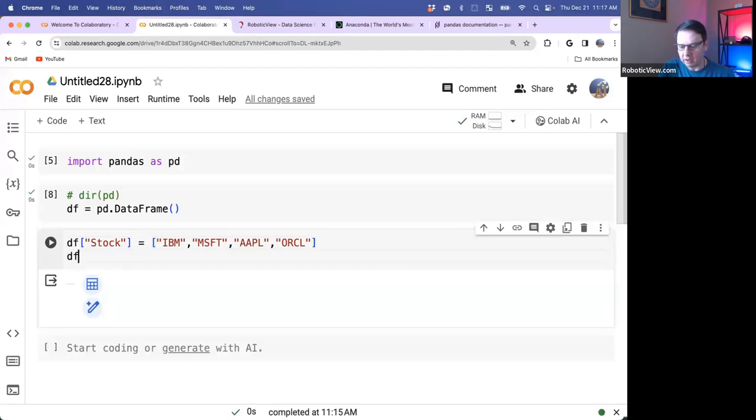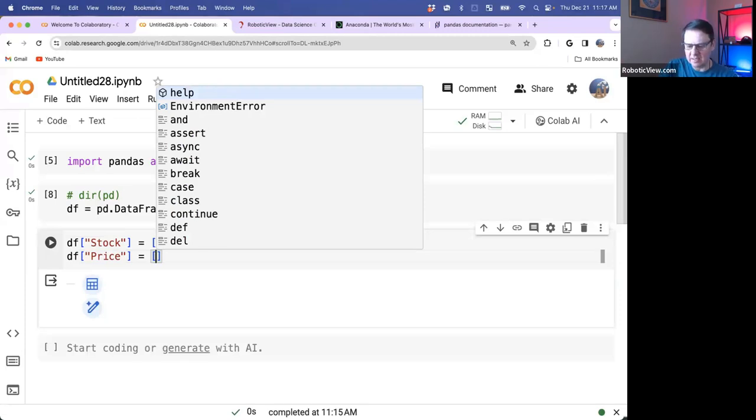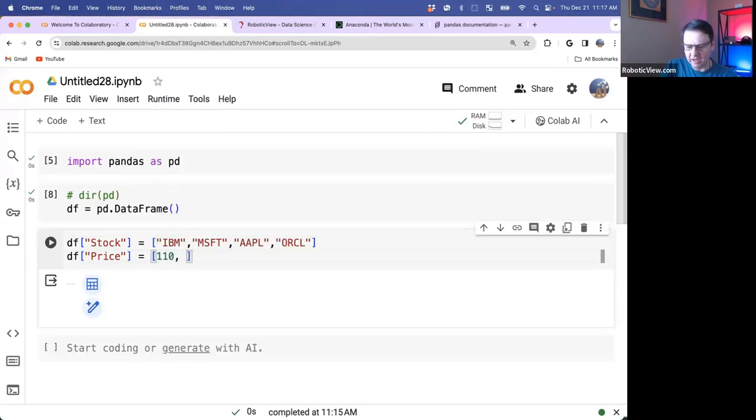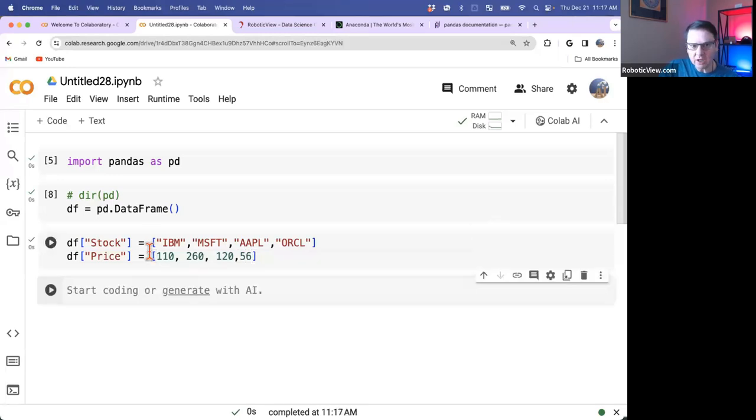And then here I'll create a new column. I'm going to call it price. And again, I'll randomly pick prices. Let's do something simple: 110 for IBM, Microsoft 260, Apple, let's say 120, and Oracle, let's say 56. All right. And by the way, if you're doing this with me, do not forget to click the play button or do Shift+Enter, because you see, I got a mark.